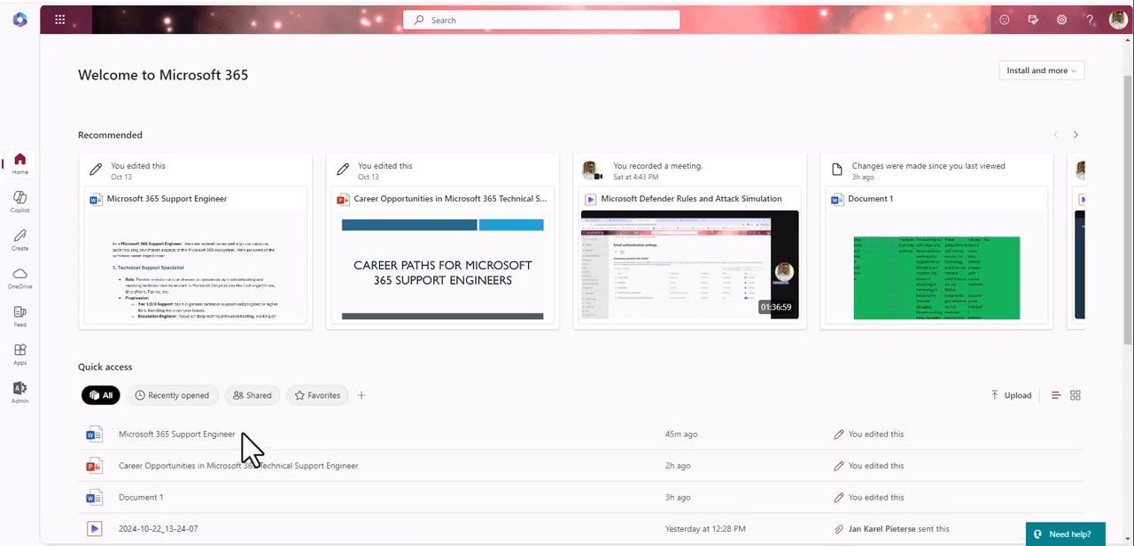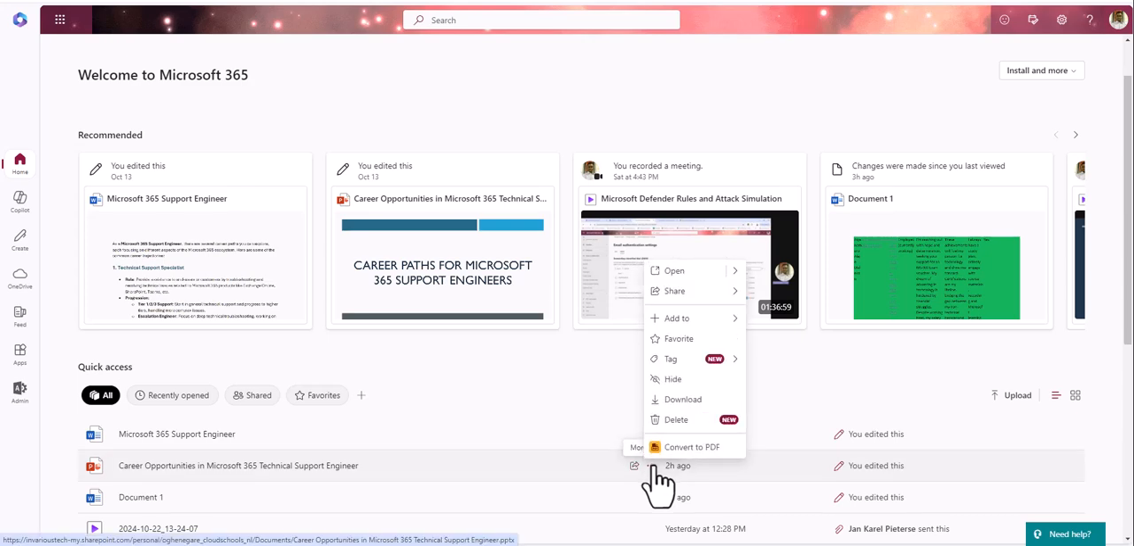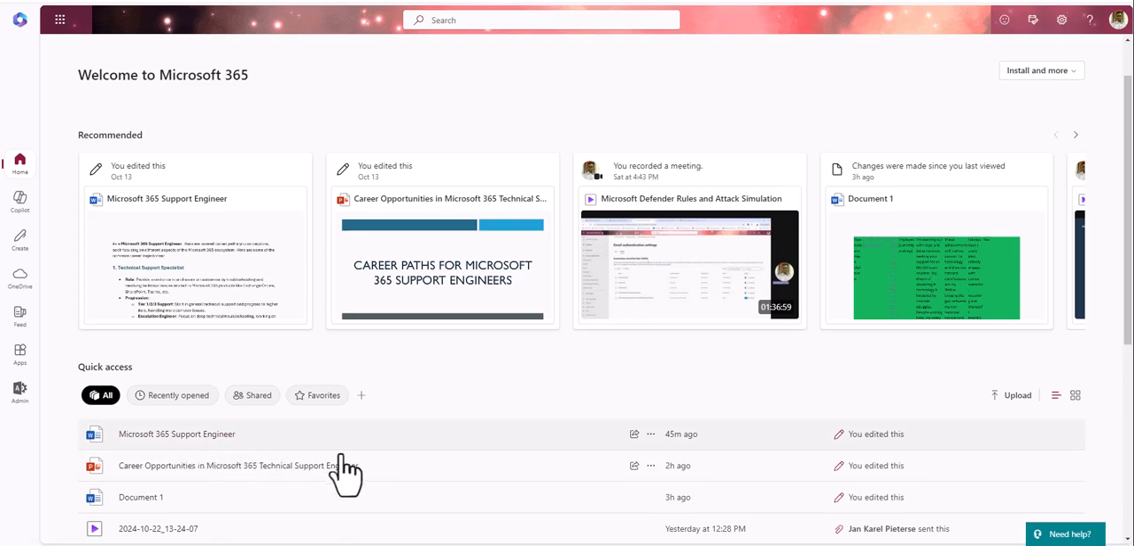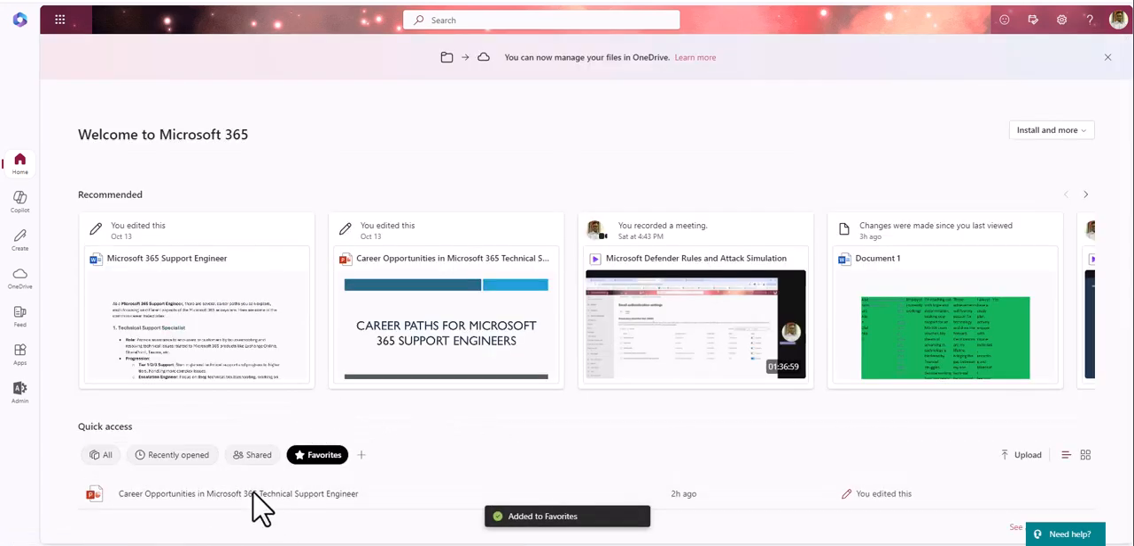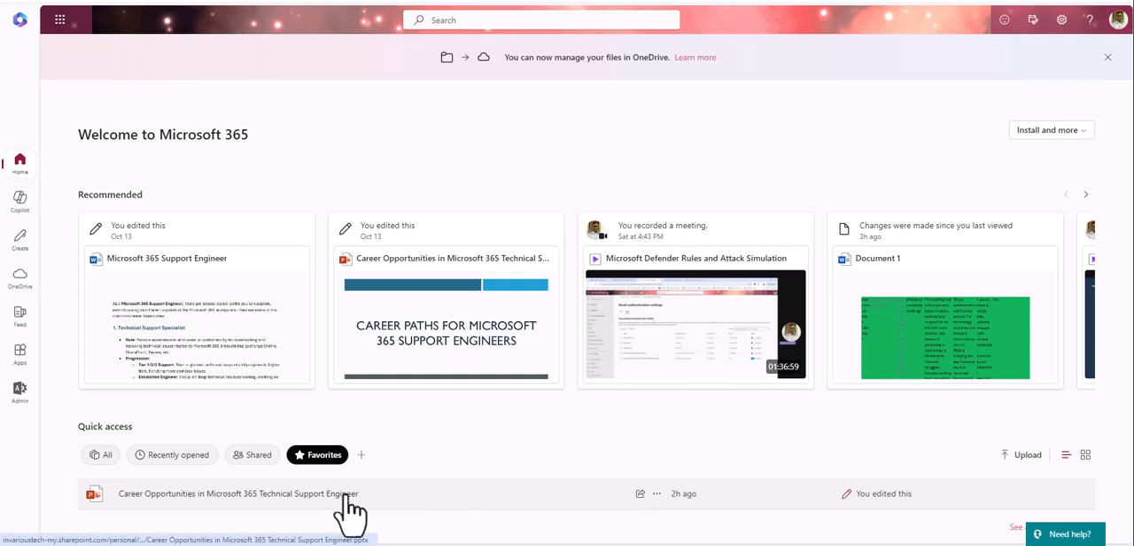I can just click on these three ellipses here, then I will see Favorite here. So this particular document, because I've favorited it, if I go to Favorites here, it's going to show for me because the document has been added to favorites. So that's what we have under the quick access. Now we have this upload button here.